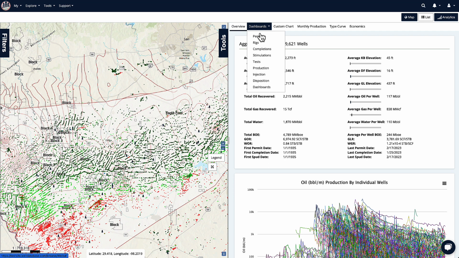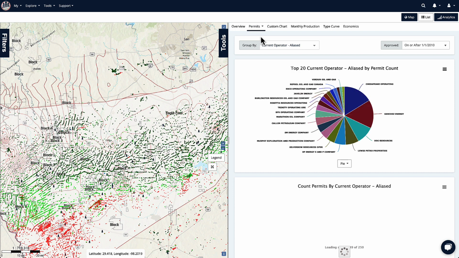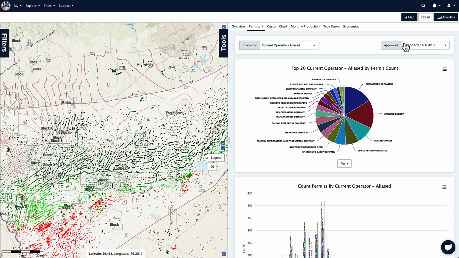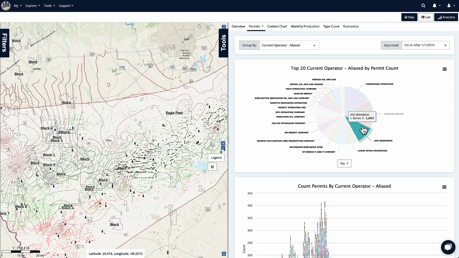So just to kick it off, we'll jump straight into permits. Now, up at the top of all of our analytics pages, you'll see the options to group by and then a date filter. I'm grouped by current operator, and I have a date filter of an approved date of a permit since 1/1/2010. Just working your way down, you can see each of the operators, how many permits they filed in that time period.